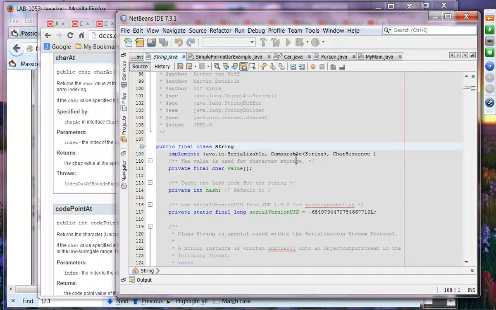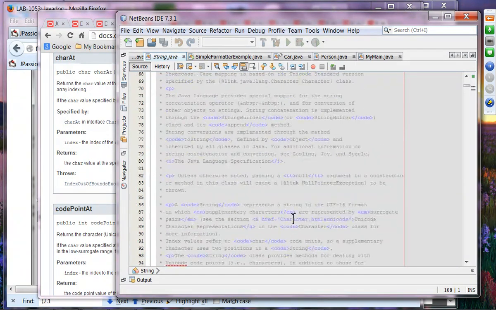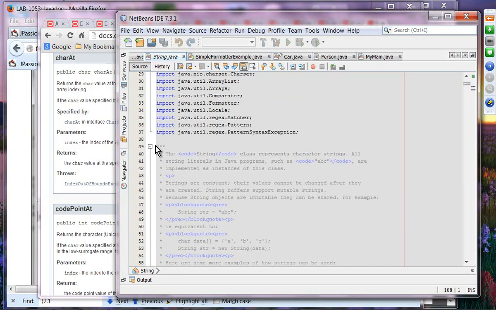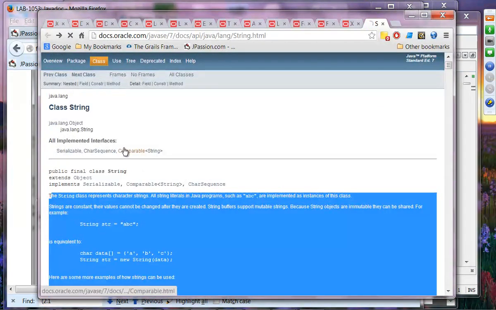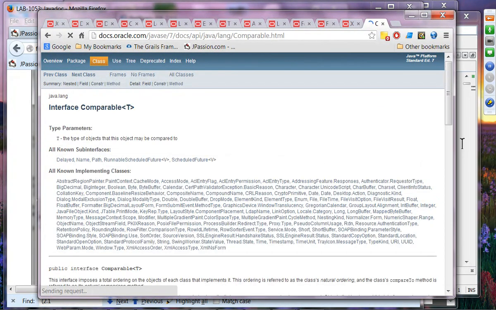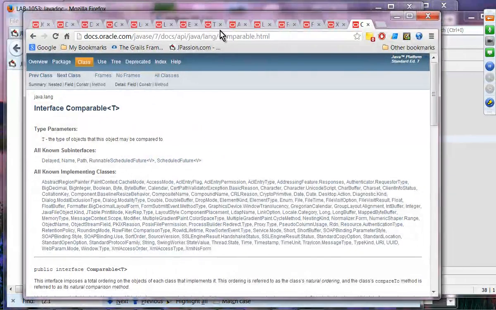You can see it does have a bunch of comments. This is actually explaining this particular field. The comments are actually coming from this. You can see the String class. If you look at the beginning of the String class and compare these two, I'm looking at the String class.